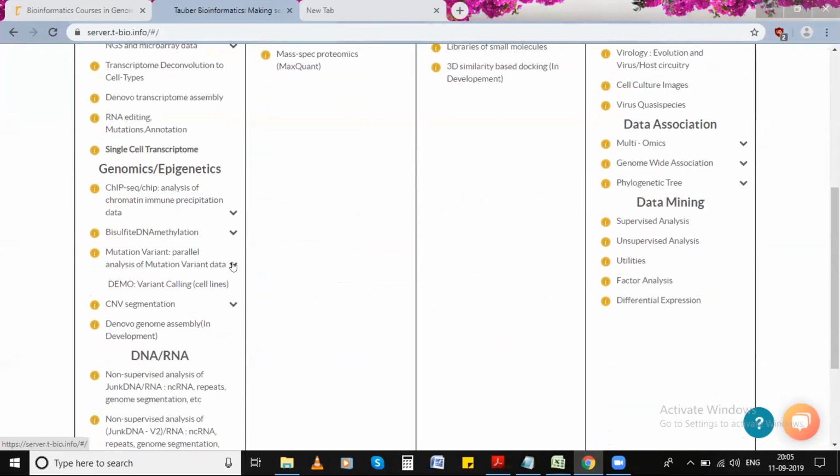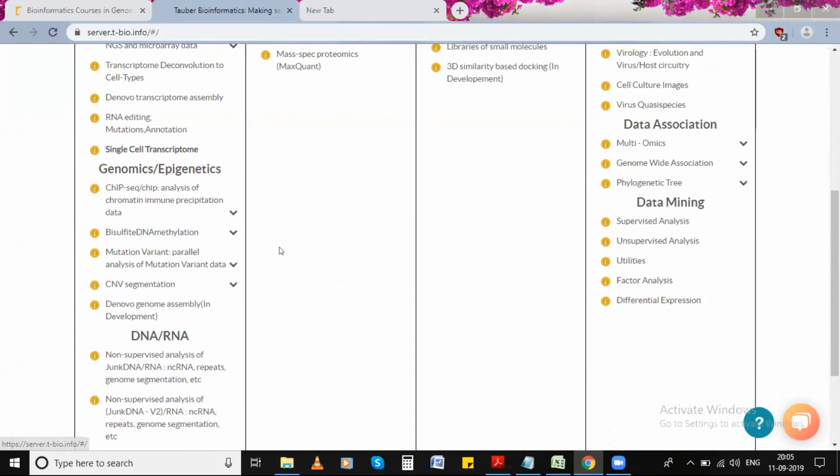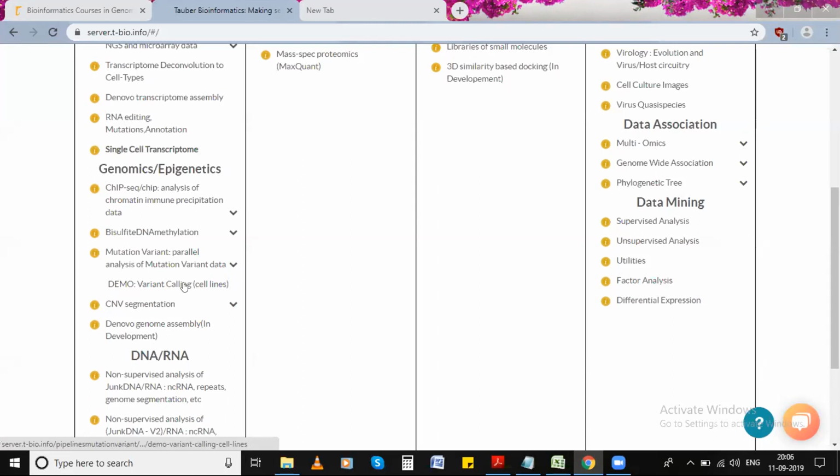I think you have already understood what we are trying to do here. Yes, sir. I have to go to mutation variant. Yes. So in genomics, the thing that we studied here is basically parallel analysis of mutational variant data, right? So we have a demo pipeline. But why this demo pipeline? Because you need to understand how the analysis and what sort of pipelines are being run. So let us visualize the data that we have right now. Click on the demo pipeline.